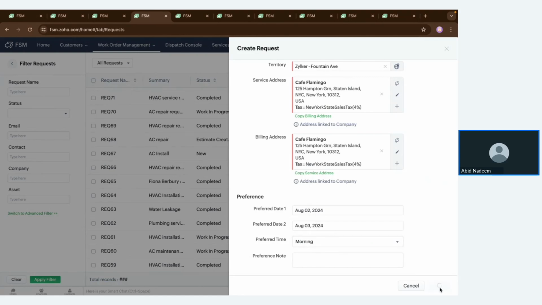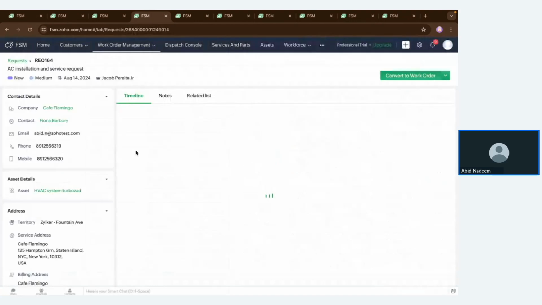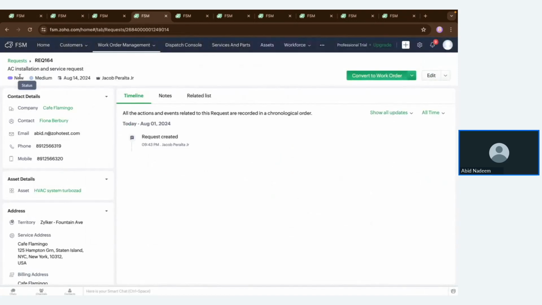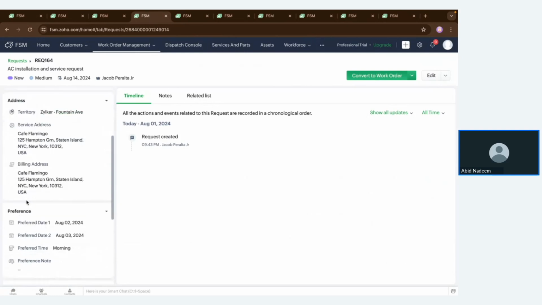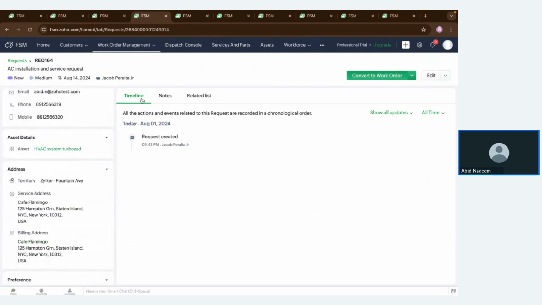Upon clicking on save, we will be redirected to the request detail page, wherein we can see the request name, the request summary, a status, priority, the contact detail, asset information, and address, along with the preference on the left pane. On the right pane, we can see timeline, notes, and related list.